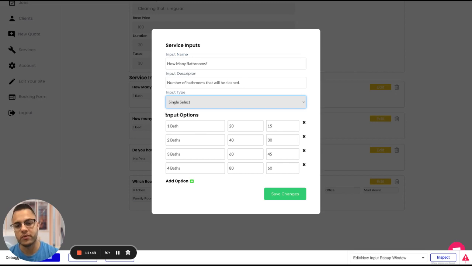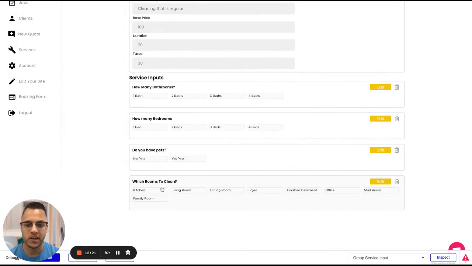Instead of having 25 inputs here for people to select, the number input would allow you to just have a section where you can click the plus button or just fill in the number of how many windows there are, and it'll just do the multiplication for you. The multi-select is an input that allows people to select as many selections as possible. Let me show you guys what that looks like. Under this which rooms to clean section, you can see that there's kitchen, living room. So I want to allow people to choose as many of these selections as they need. So it could be just the kitchen or it can be all of them, right?